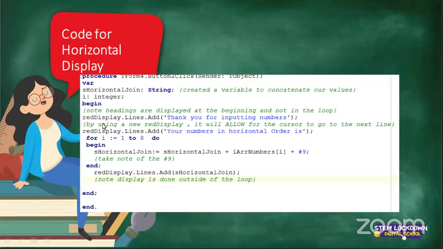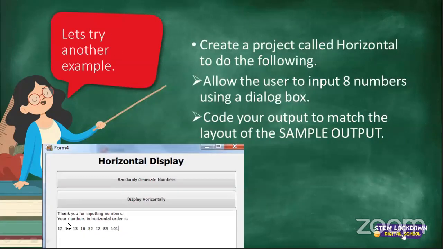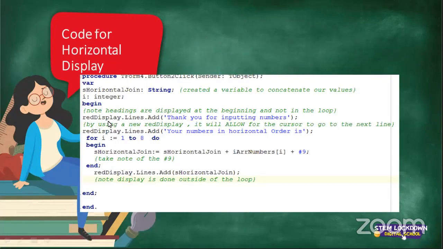Another important thing that we noted yesterday was the headings. I'm just going to go back to the slide. You notice that we had to say, thank you for inputting your numbers in horizontal order. That's what our code should have had first. So notice that headings are displayed at the beginning and not in the loop.